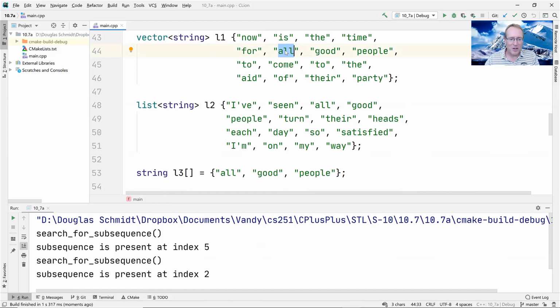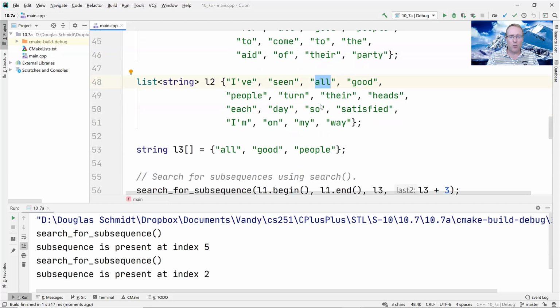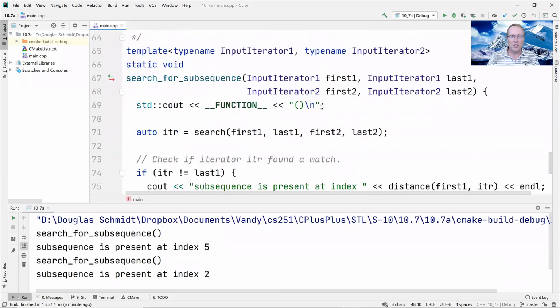All good people shows up there starting at index 5, because we're counting from 0, of course. And then in the second list, it turns out that all good people shows up starting at index location 2, where you see all good people starting here. So this did indeed work, and it shows you how you can search for subsequences.